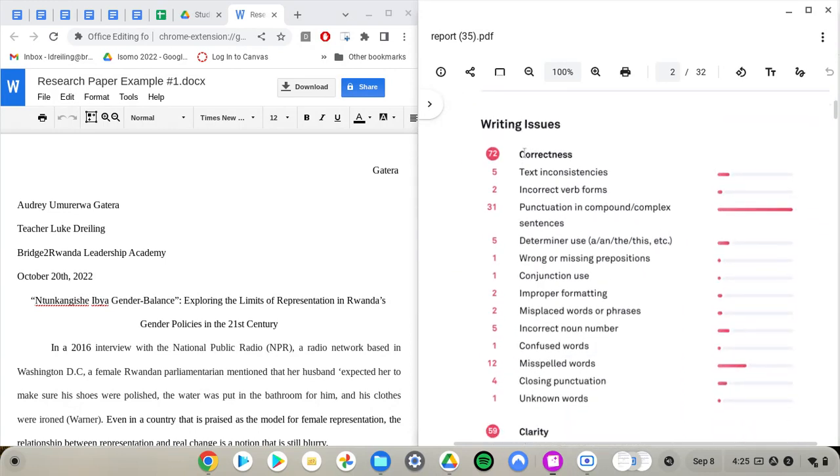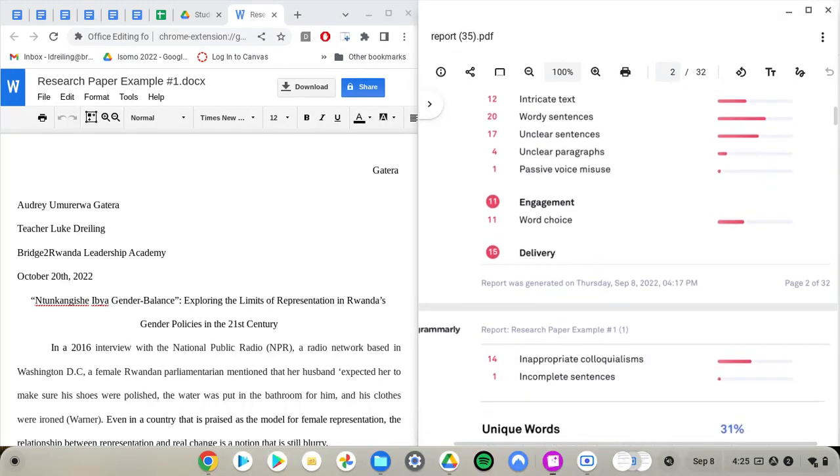Writing issues, you guys can easily align these with maybe your IXL. So you can see here this student misspelled a lot of words and had issues with punctuation in compound and complex sentences, even with text inconsistencies and determiners. So I would recommend that you go and do IXLs on articles, about punctuation, about compound and complex sentences, to get better at those skills.